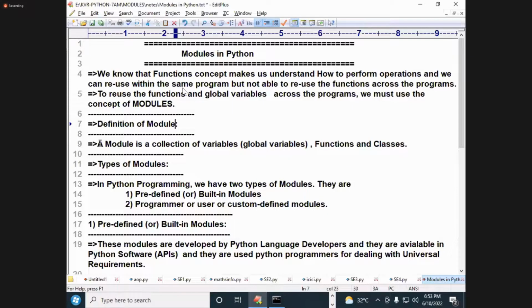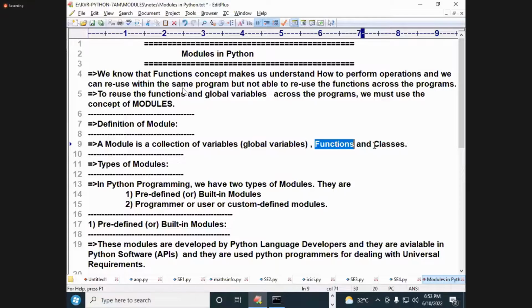No problem. A module is a collection of what? Variables. Right. So far we reused only functions within the same program, but we are learning how to reuse the functions across the programs. Through which concept?